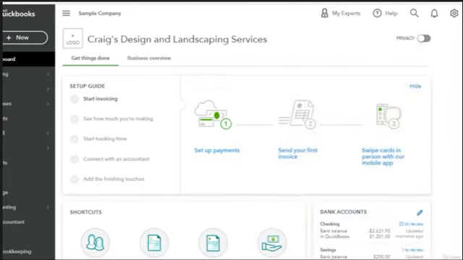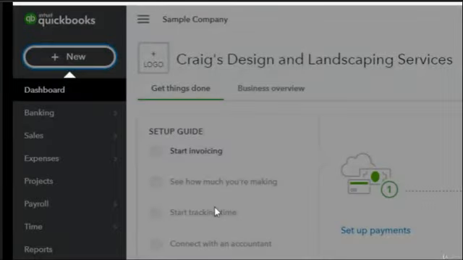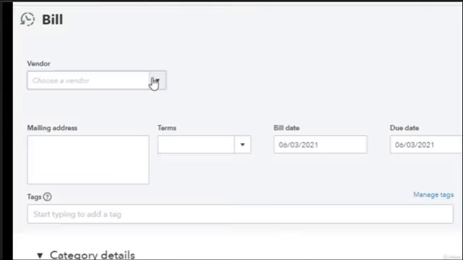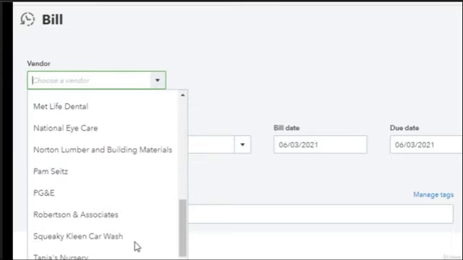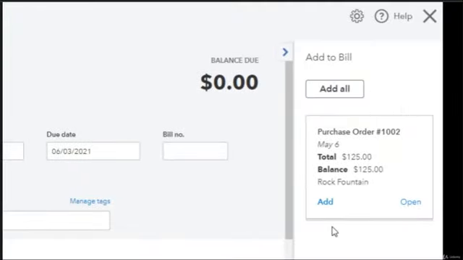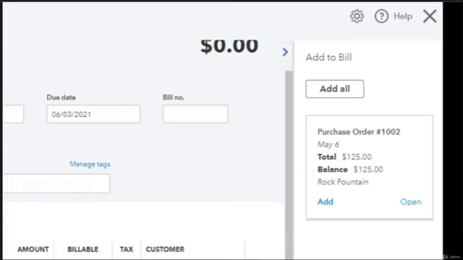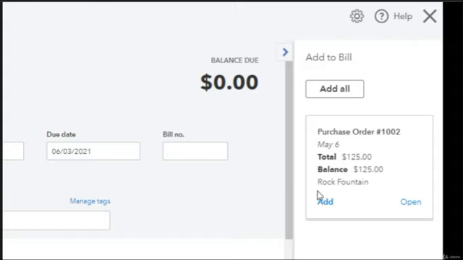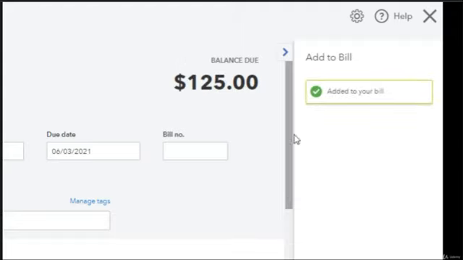So let's look at how we would pay bills off of a purchase order. We'll go to New, and then we'll select Bill. For the vendor, I'm going to select Tim Phillip Masonry, and on the right it shows you the current purchase order that's open, purchase order 1002. Now if you had another bill from Tim Phillip Masonry and you wanted to pay that without impacting the purchase order, you would just not add it. But if you want to just go ahead and add this to the bill, in other words, you sent them a purchase order, you received the rock fountain, so let's go ahead and add that to the bill.